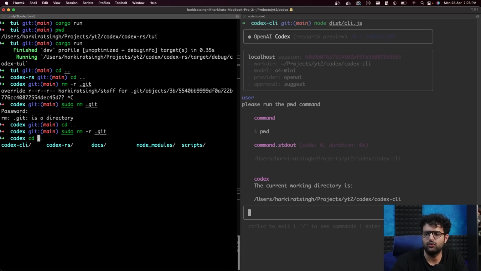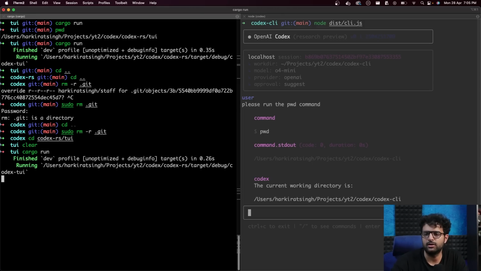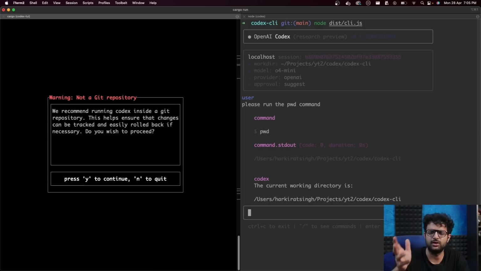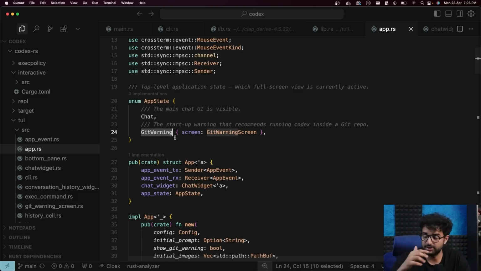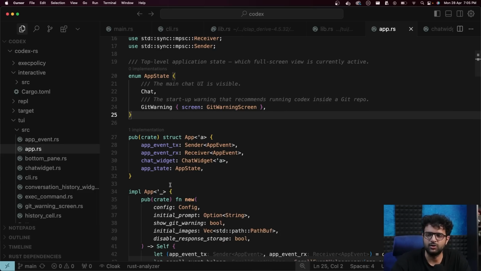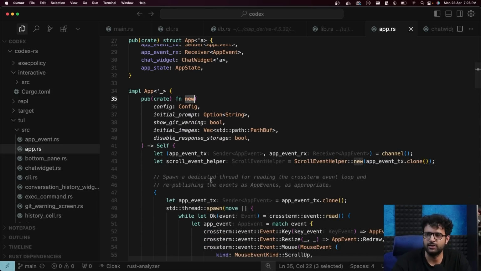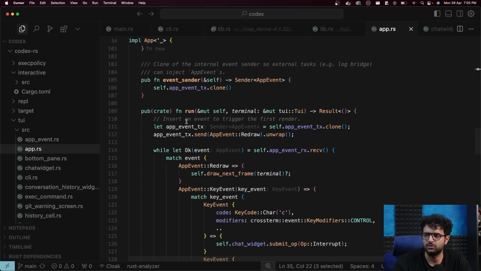If I now go to Codex rs/tui and run cargo run, hopefully I see the Git warning screen. There you go. So warning, not a Git repository. That's the second screen that exists. So we switch between these two screens based on whether or not the user is inside a Git repository when they start the project. But by default, hopefully when run gets called, which is this function right here, that's the function that we saw getting called in the last file.